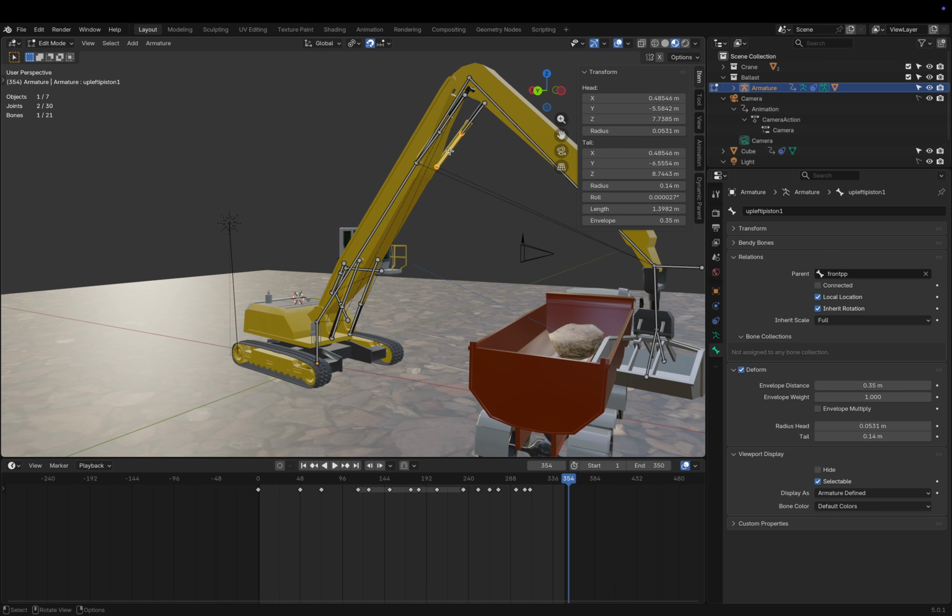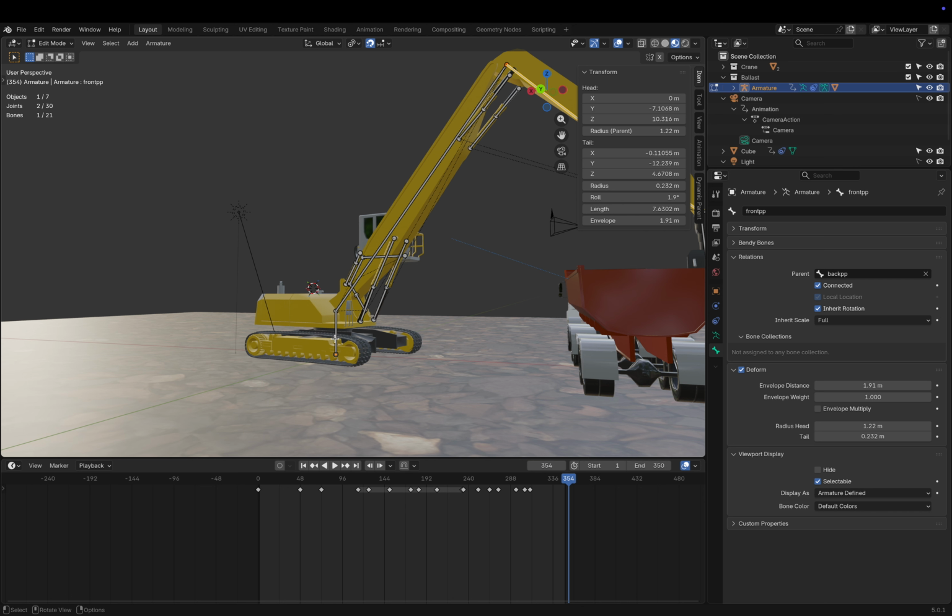A large part of the process also involved adjusting parenting relationships between the different piston bones and arm sections. For example, I had to parent the lower pistons to the back arm section and the upper pistons to the front arm section so they would properly follow the excavator movement chain when the crane arm rotated. Because excavator rigs rely heavily on hierarchy and dependency, I spent quite a lot of time refining and parenting structures to make sure all of the mechanical parts move together correctly.